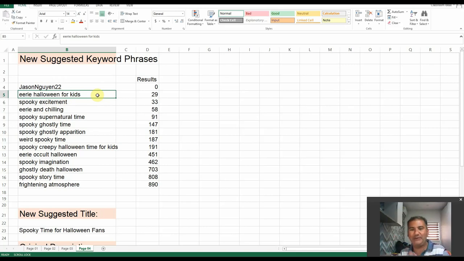So by putting eerie Halloween for kids, it brought back a result of 29. So if you had to go in and put this keyword phrase into your design, look how high you are going to be ranking for that particular keyword. And in truth, it isn't an impossible combination of keywords that a potential customer could key in search of a cool Halloween design. Now the second one, we've got spooky excitement, 33, eerie and chilling, 58 results, spooky supernatural time, 91 results, spooky ghostly time, 147.